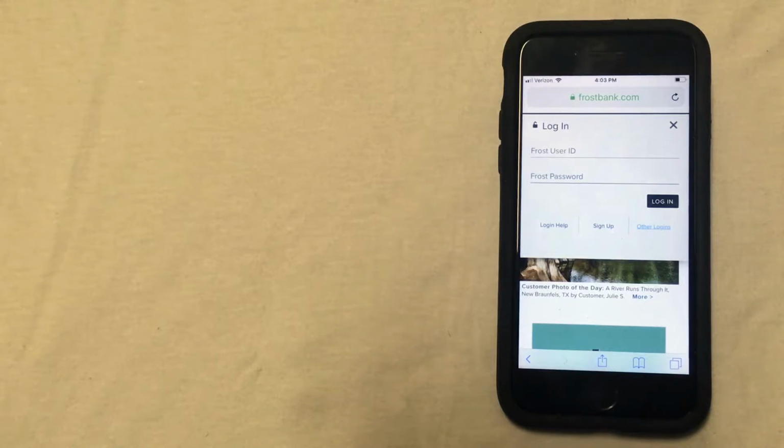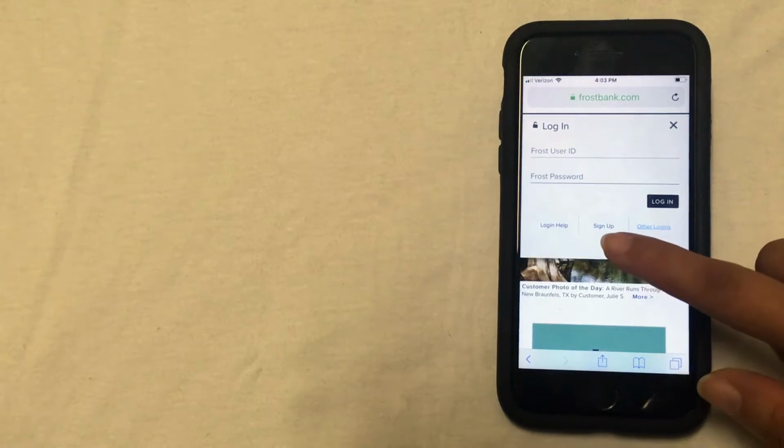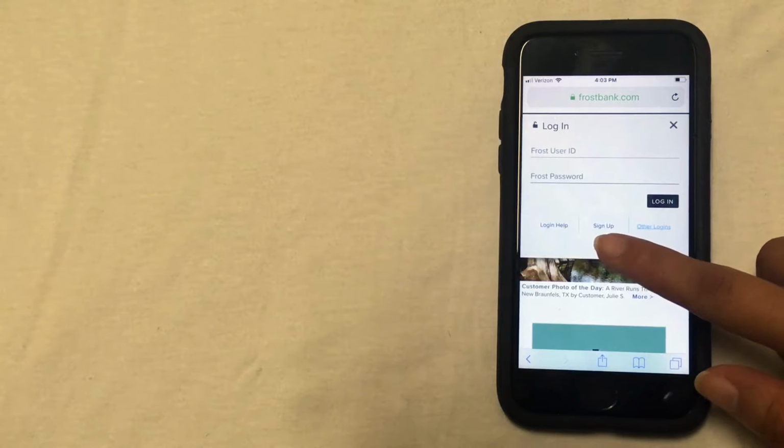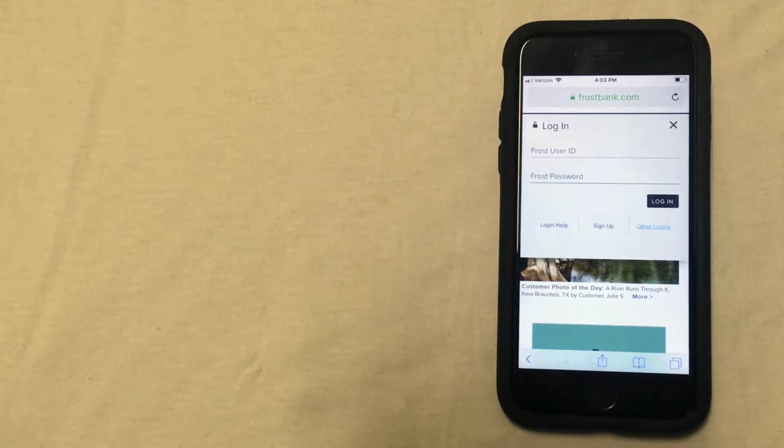Now if you don't have a user ID and password yet, there's a sign up button right here that you can click and then just follow the instructions on the screen to complete the enrollment process. Once you're logged in, you'll go to banking options and order online if available. Usually, banks do charge a fee for checks, and it's normally a set price, but be sure to look for any banking promos that include free checks if you have a certain type of account.